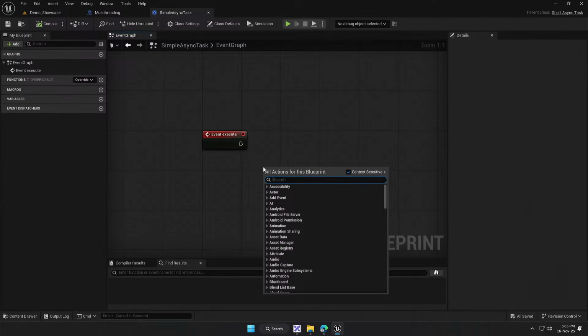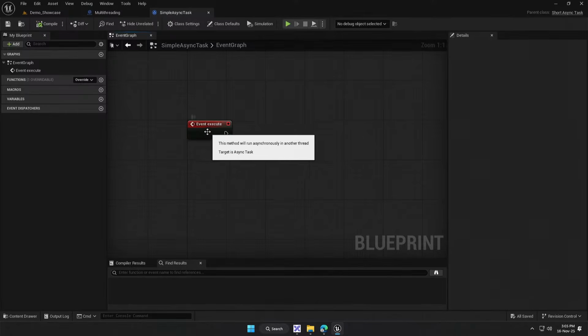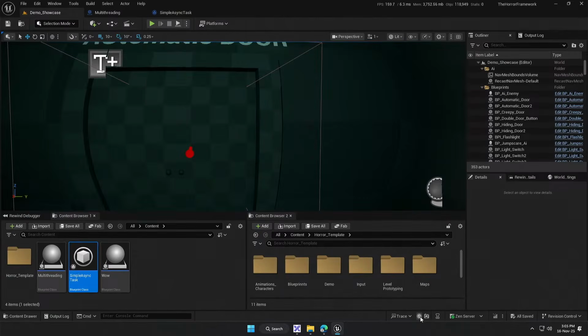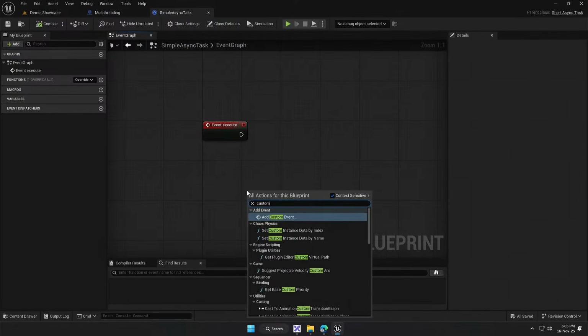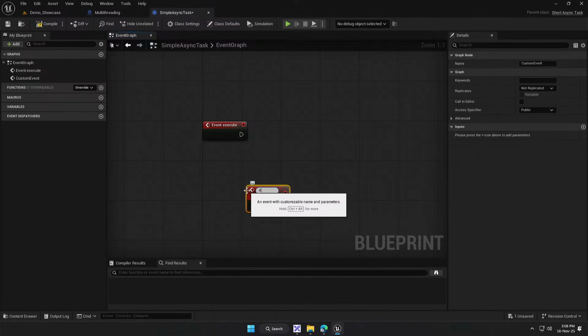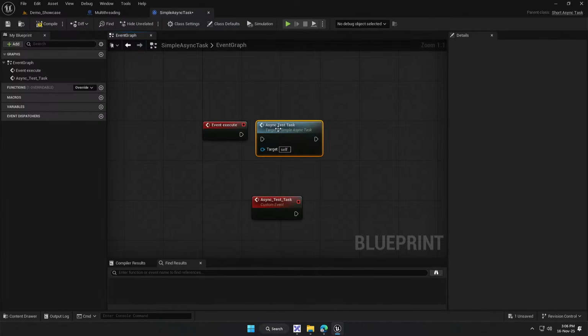Okay, so let's make him do some work. Now this task is called generically execute, but I want to find my function in our Unreal Insights that we already tested. So I'm gonna do a custom event and name it async test task. It's just gonna be a bit easier to find it, so I'm gonna name it like that.